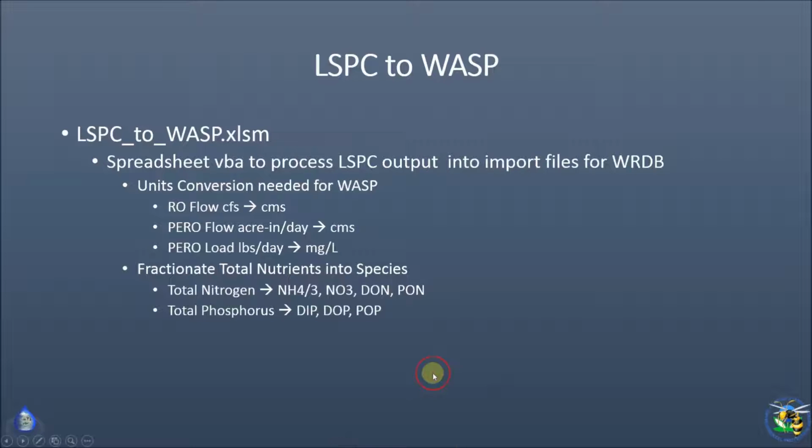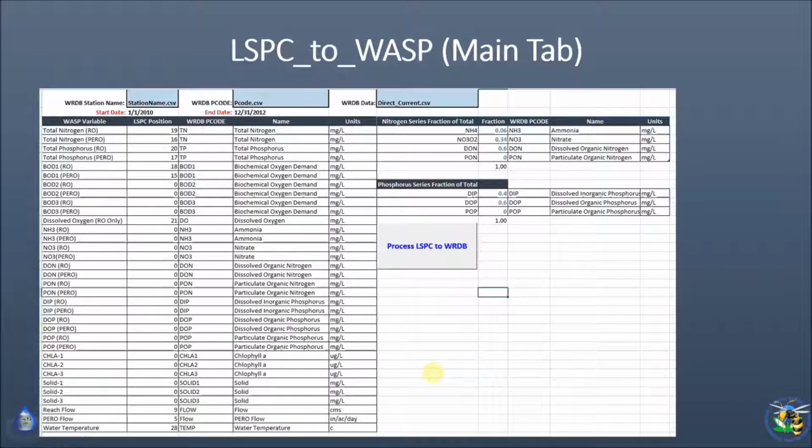So the tool looks like this. It's fairly straightforward. The first tab is how you parameterize information. The things that are being circled right now show the comma separated value files that will be written out for WRDB. The station name table is basically the name of the LSPC basins and some other information. You'll see that on the next tab. The P codes are actually the parameters that are being saved, such as total nitrogen, ammonia, DO, and so on and so forth. And then the WRDB data is the actual value that was predicted by LSPC. So that's how it works.